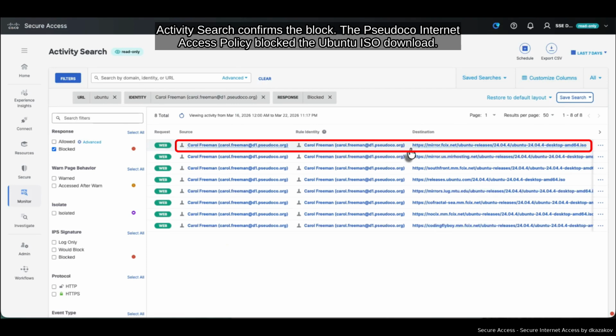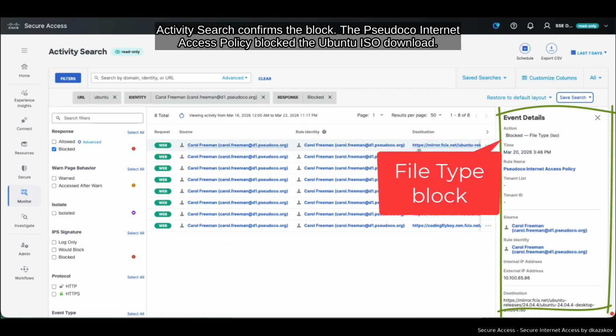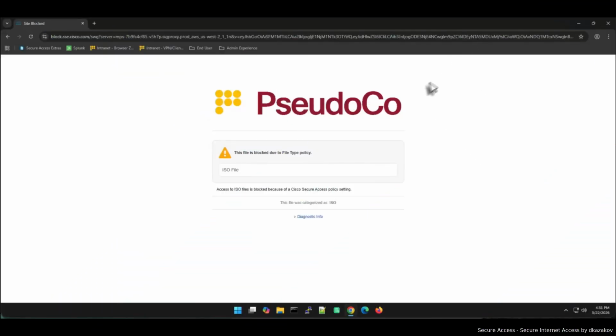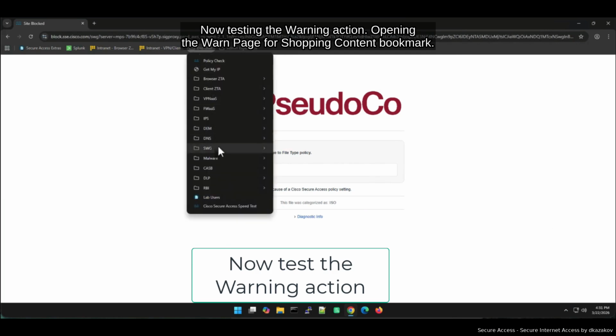Activity search confirms the block. The sudoku internet access policy blocked the Ubuntu ISO download. File type ISO block confirmed in event details. Now testing the warning action.